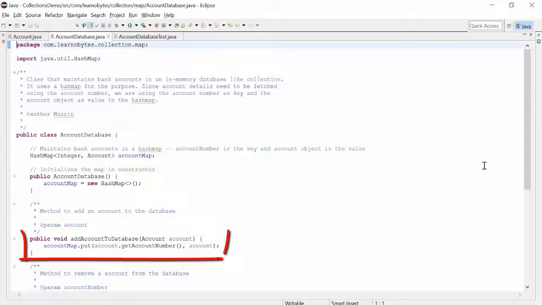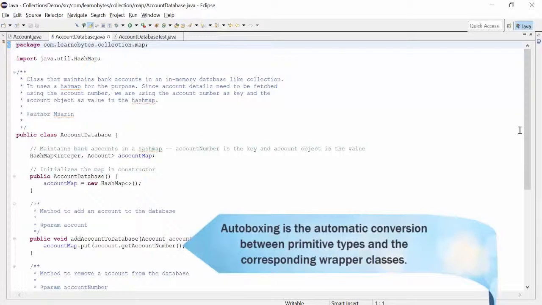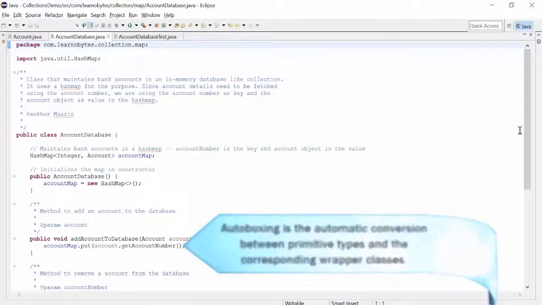There is a method to add an account to the map. It accepts an account object, calls the put method of HashMap, and inserts an entry into the map. Please note that even though the account number is a primitive value, the map accepts it. This is because of the autoboxing feature of Java. Autoboxing is the automatic conversion between primitive types and the corresponding wrapper classes.